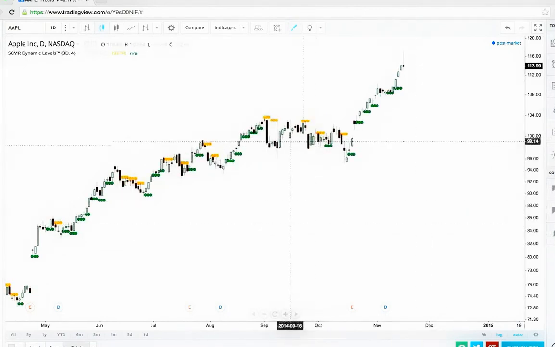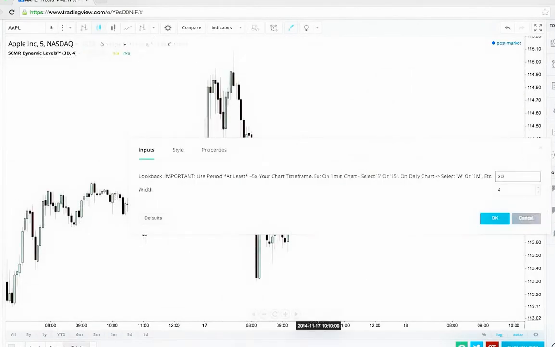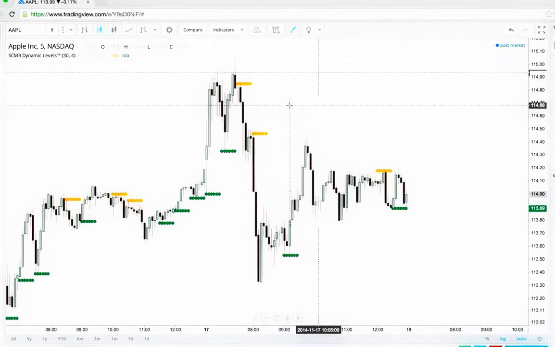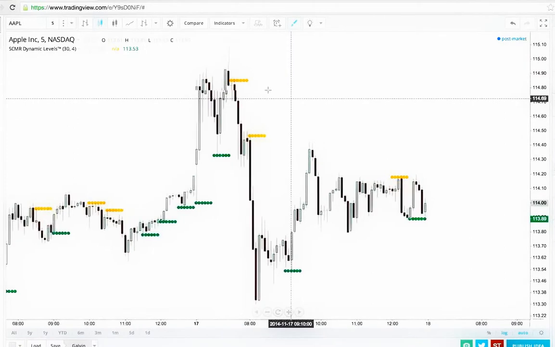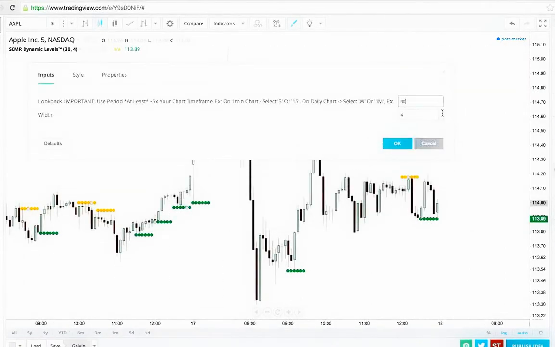See, I'm looking at a 5-minute chart now, and I've got it set to 30, which is 6 times 5 minutes. Right. And my width is set to 3. Oh, sorry, I misunderstood. The width just changes the size of the dots, not how many there are.